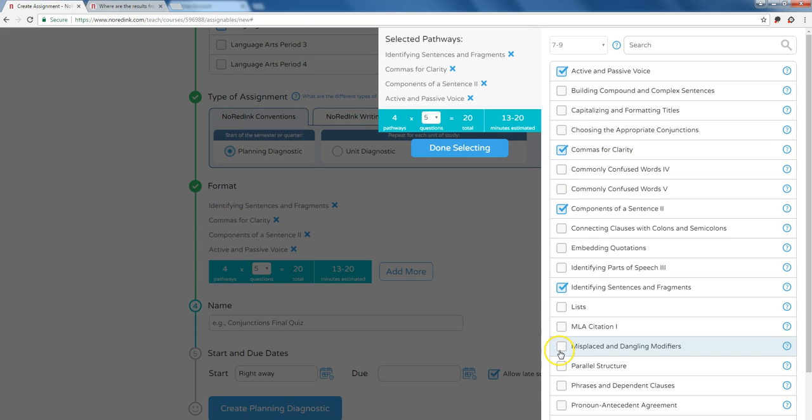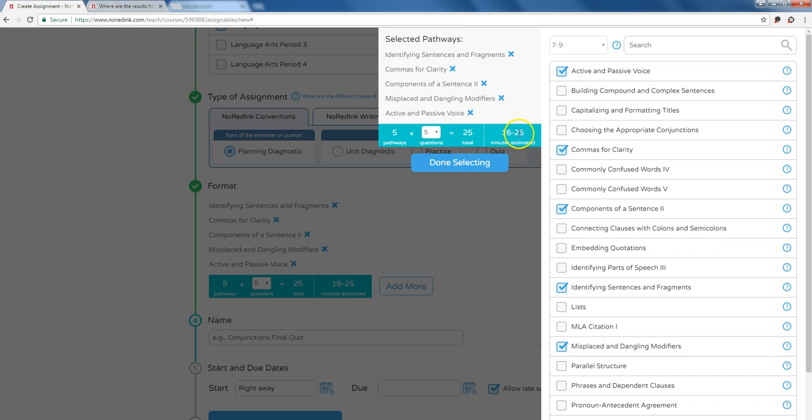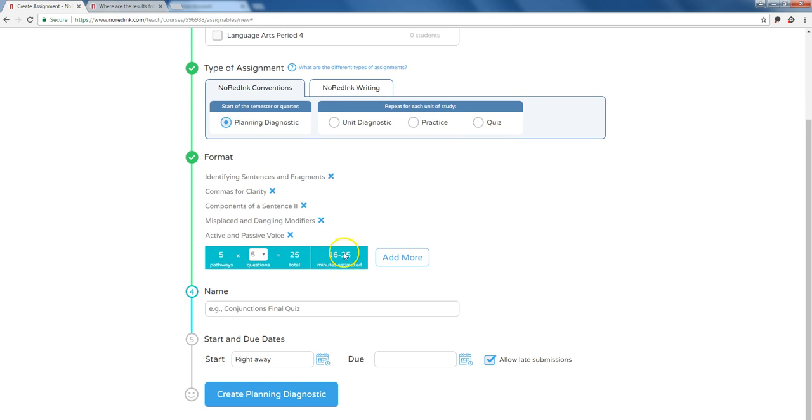These are definitely chosen at random right here. 16 to 25 minutes estimated. Sounds great. Done selecting. I'm great. I give this quiz a name such as Grammar Pretest 1. I'm giving it a number on there too because I think I'll probably do more than one of these, because I want my students to know more than just this year for grammar, but I don't want to bombard them with a bunch of questions they can't answer.